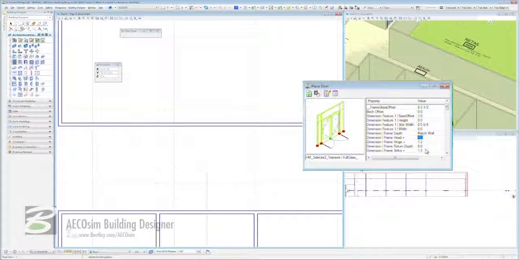We're also then going to look at the dimension frame hinge plus side, and for this we're going to enter in 2 feet 7.5, and also on the other side, dimension frame strike plus is also going to be 2 feet 7.5.